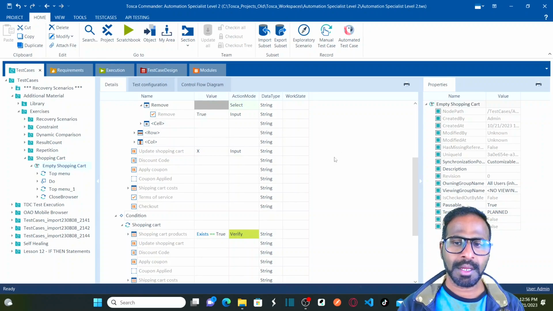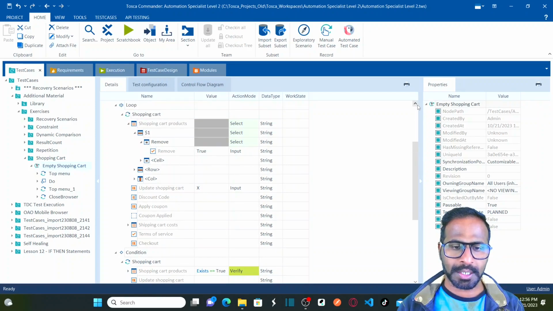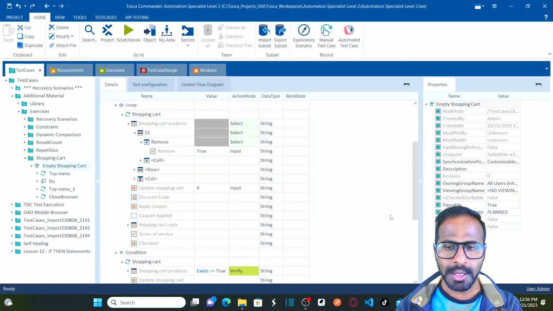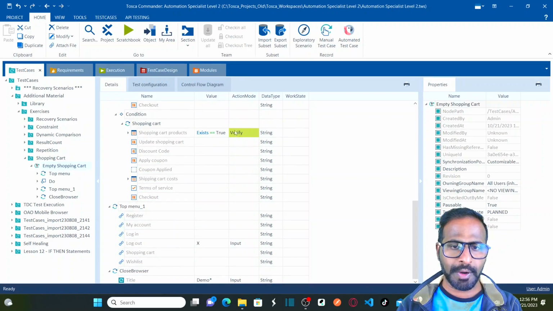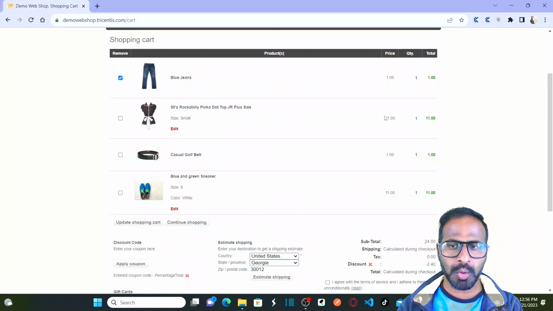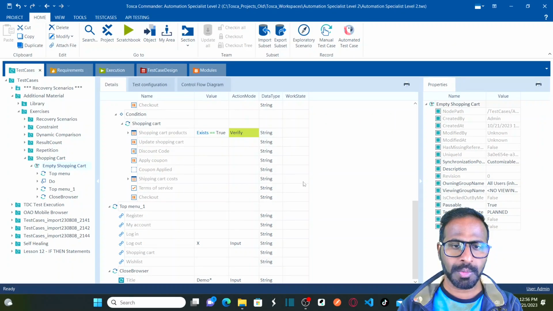the condition. If the condition meets, if the shopping cart products table exists, it again comes back here, removes the item. Again checks the condition. If the condition does not meet, then it comes out of the loop. Okay, so that is done, condition is done, and once it comes out of the loop, then it's going to log out and then close the browser. So we have completed our automation.